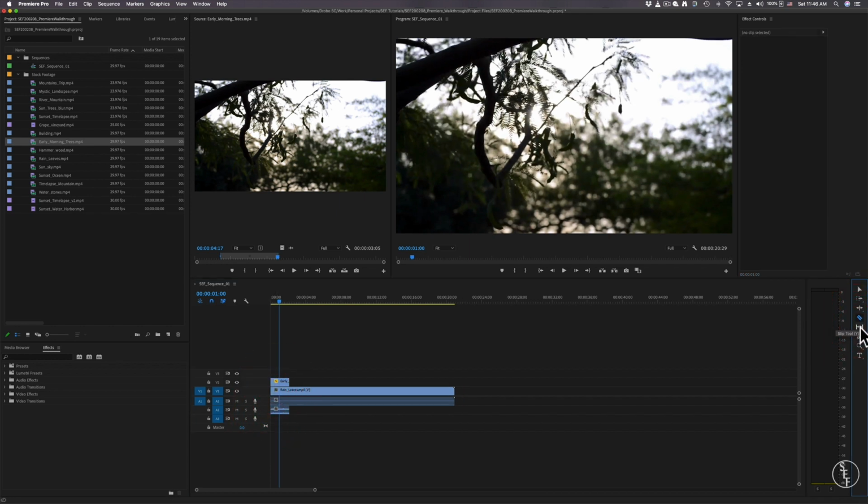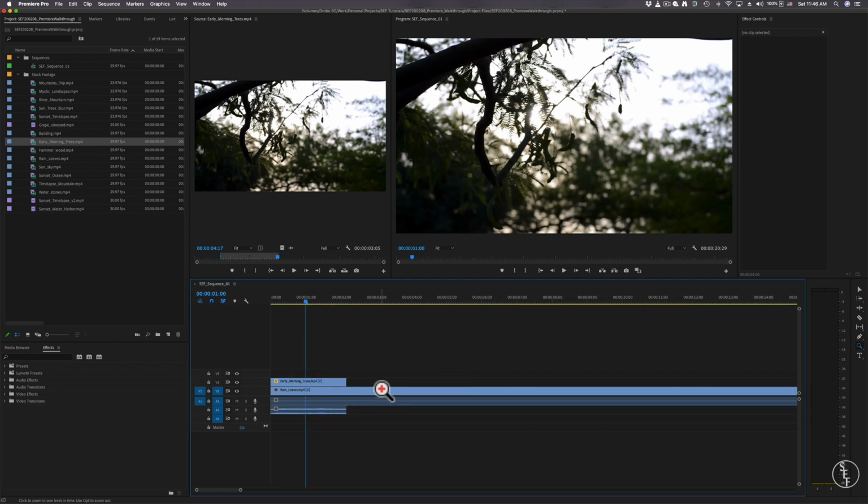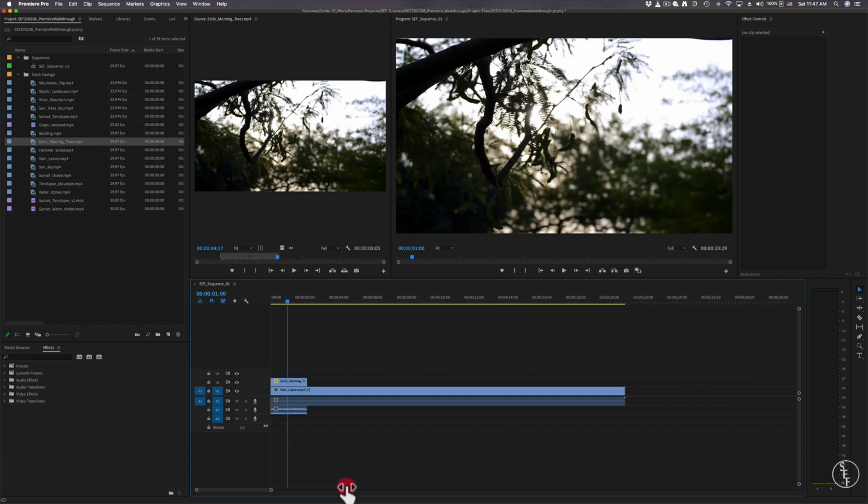So going back over to our toolbar, I don't use the slip tool or the slide tool very much, and I don't use the pen or shape tools all that much either, unless I'm creating some sort of graphic or I'm trying to mask out something. The zoom tool will magnify your timeline, but you can also use the slider at the bottom of the timeline to do the same thing. And then there's the text tool, which I use quite a bit.